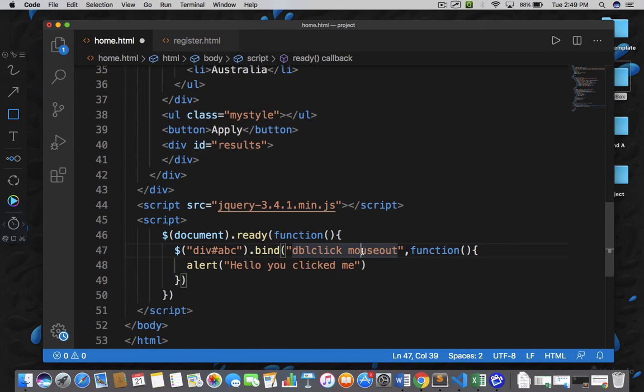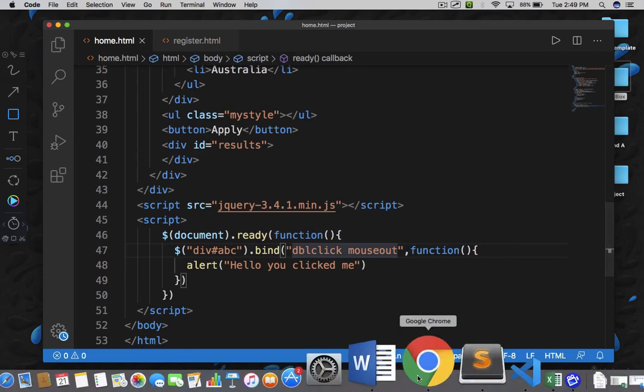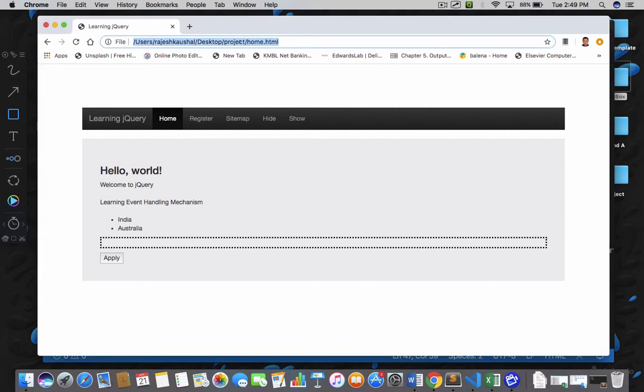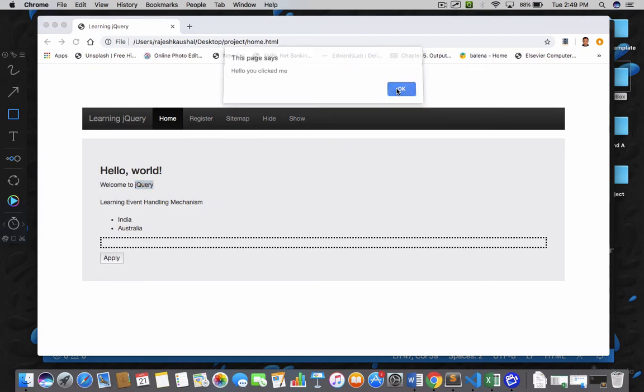So let's do it. Let's save your document and move here. Now refresh your page. Now I go here, see nothing happens. If I click here, nothing happens. If I double click here, I got the message, hello, you clicked me, right? And I also got another message, hello, you clicked me.